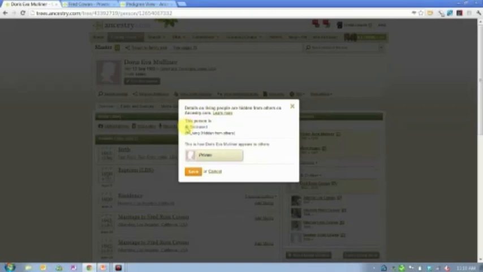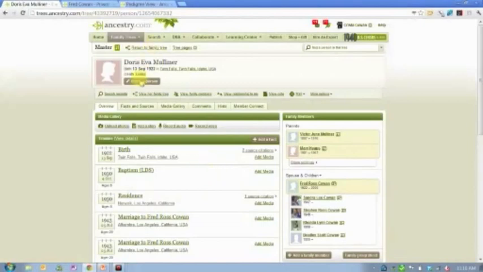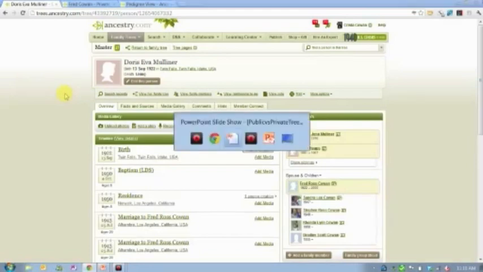So for example, if my grandmother had passed away, this is a bad example. If my grandmother had passed away and I didn't know the death date or I hadn't entered it yet, I could just mark her deceased and check save, and that means she would show up when other people did searches for my tree. Okay, hopefully that makes sense.